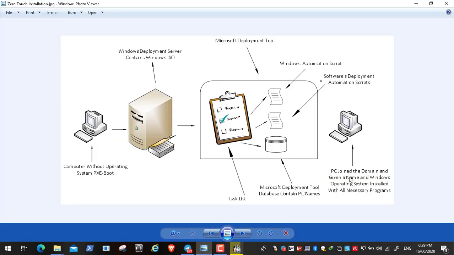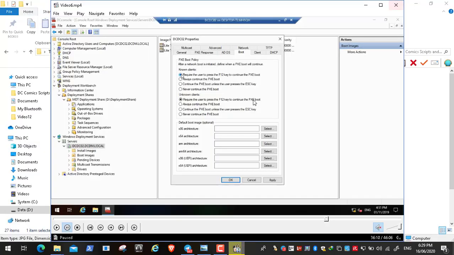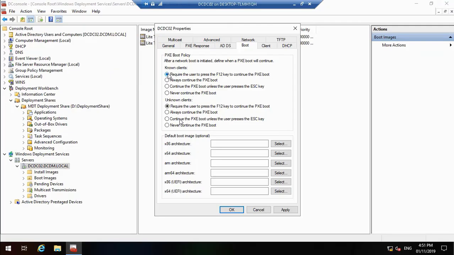It will have joined the domain and the domain knows it, so it will be a known computer, because the difference between unknown and known is that the known is the one that has joined the domain, and the unknown is the one that didn't join the domain. So here we can tell it, for example, for the unknown to continue the DHCP boot unless the user presses escape, and then for the known we tell it to require the user to press F12.